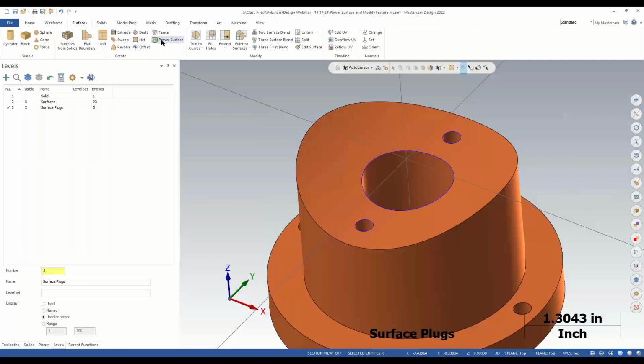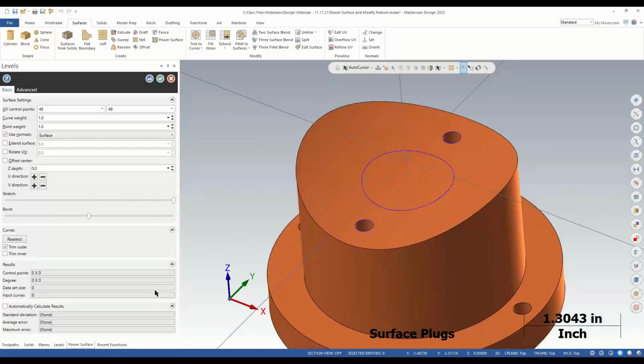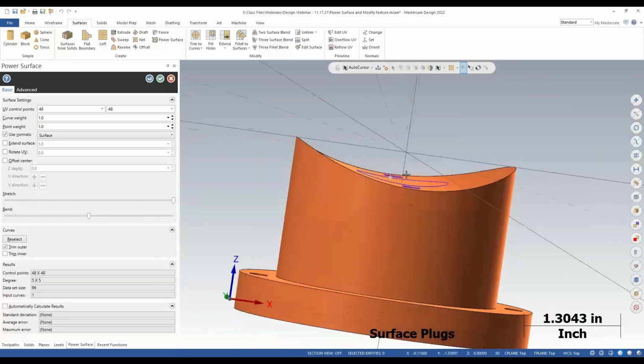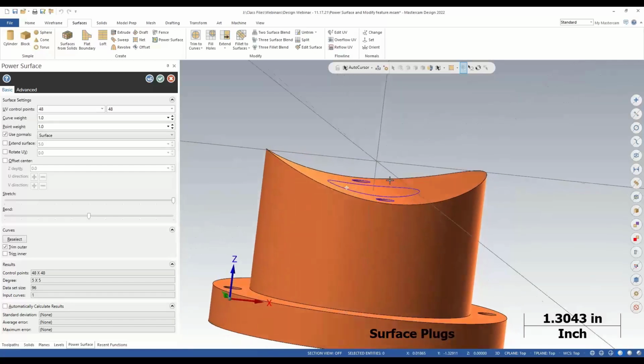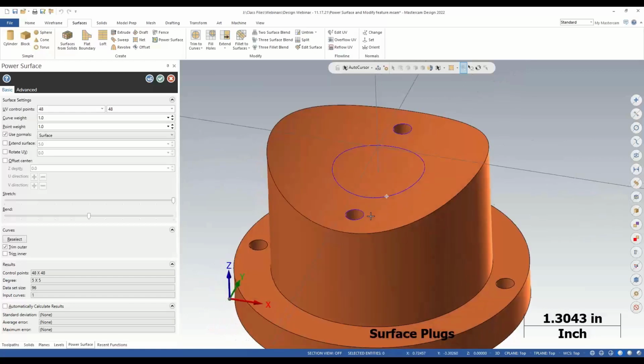And now to plug it, in the surface tab, we have what's called power surface. And then we chain those holes, and I can only do one at a time, unfortunately. Now, without touching any of the settings, I already have a pretty dang good plug. And the reason being is, by default, this tool is using the neighboring surfaces to dictate its curvature. So in this case, it's looking at the neighboring curved surface to determine how to maintain that curve.